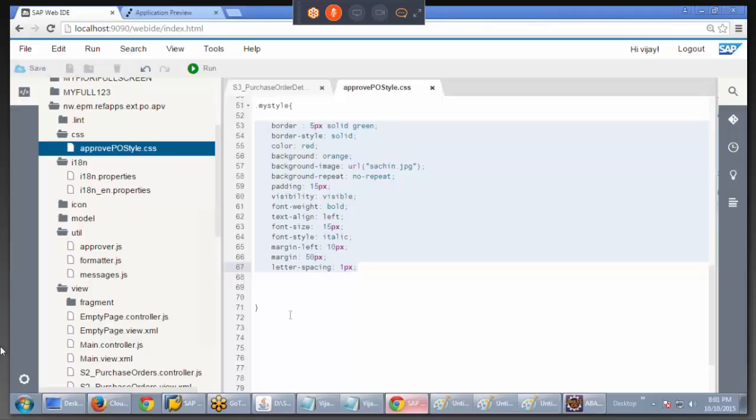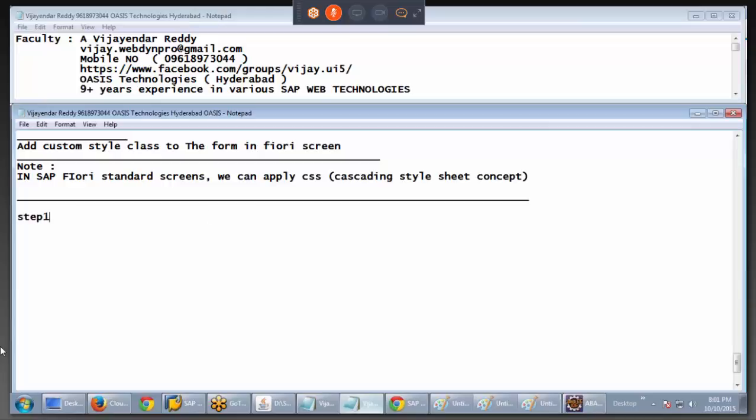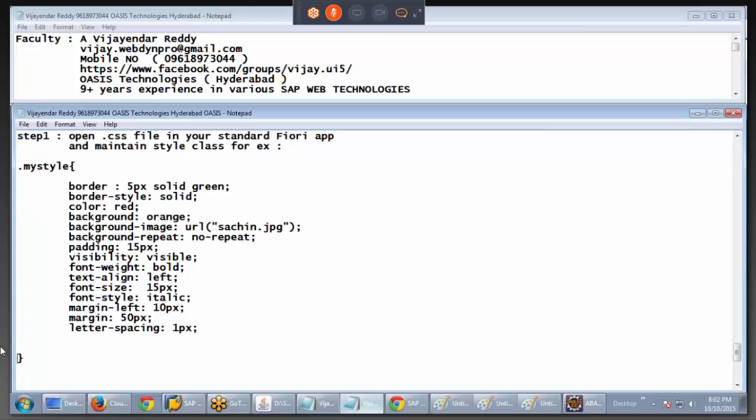My style, and these are the properties which we maintained in UI5, same properties I'm using. Instead of writing again and again, I'm just using directly with copy paste procedure. So you can save it now. You can copy this. Step 1, open .css file in your standard application and maintain style class. For example, you can take like this. Maintain style class with required properties, and something like this you can take.